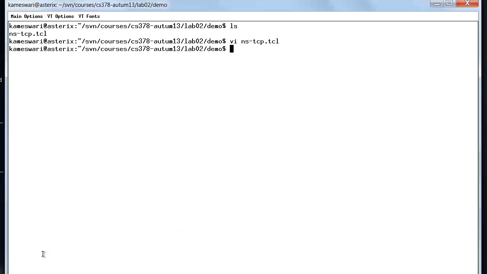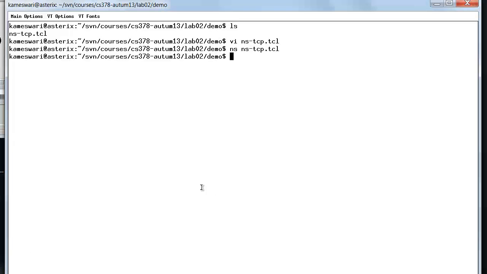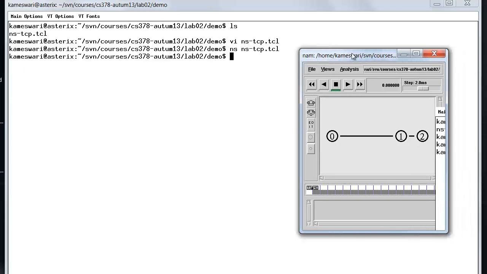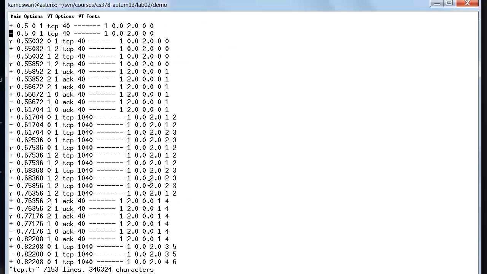So let's run it and see. To run it, I type ns and then the file name. As you saw, once it ran, it is outputting the network animator. But even before we get there, let's see what all it produced. It produced this out.nam, which is related to the network animator, and it also produced a trace file called tcp.tr. If I open tcp.tr, you can see what has happened.